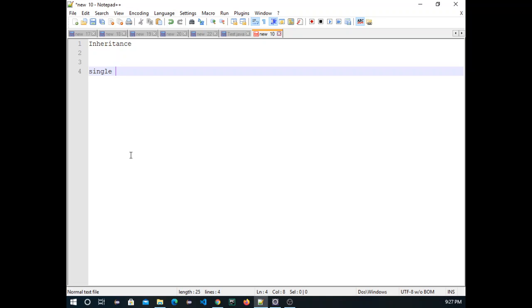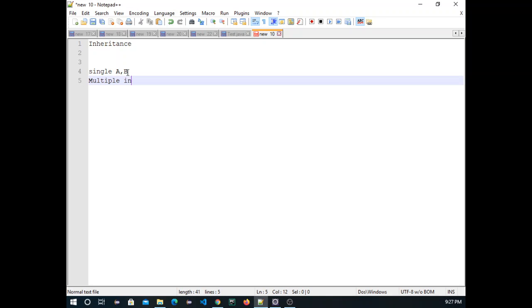One type of inheritance is single inheritance. There are two classes, class A and class B. Class A has some feature and class B wants to inherit that feature. So B simply inherits A, and since B inherits only one class, it's called single inheritance. Multiple inheritance, we'll discuss later. So, single inheritance, we got it.